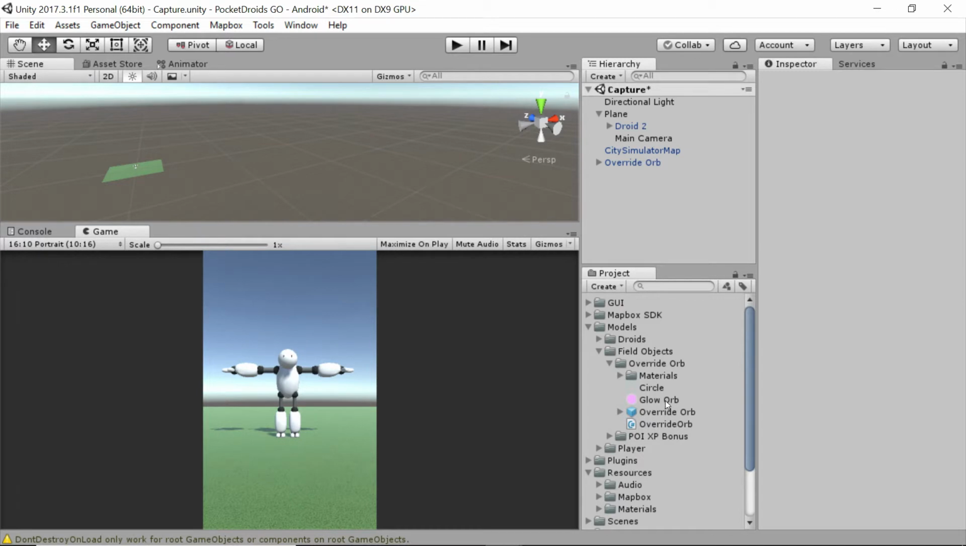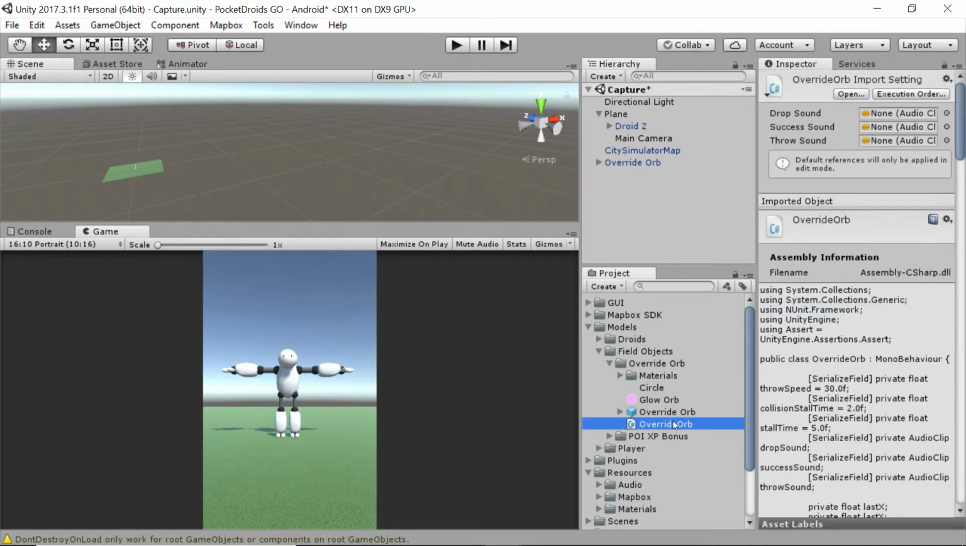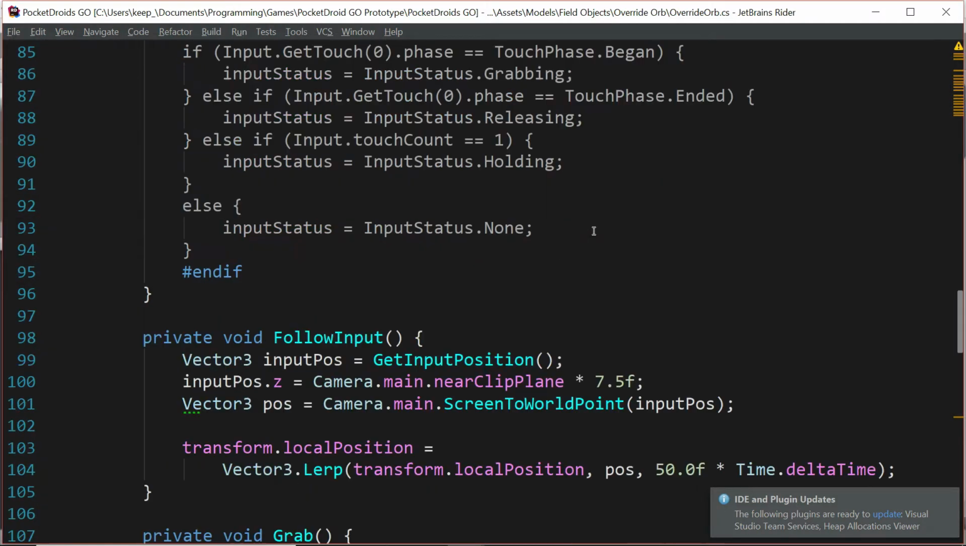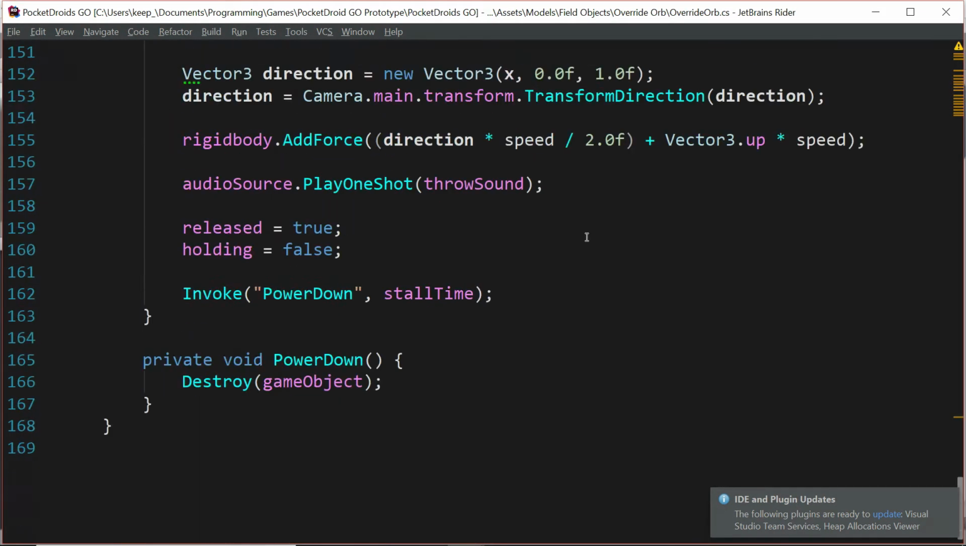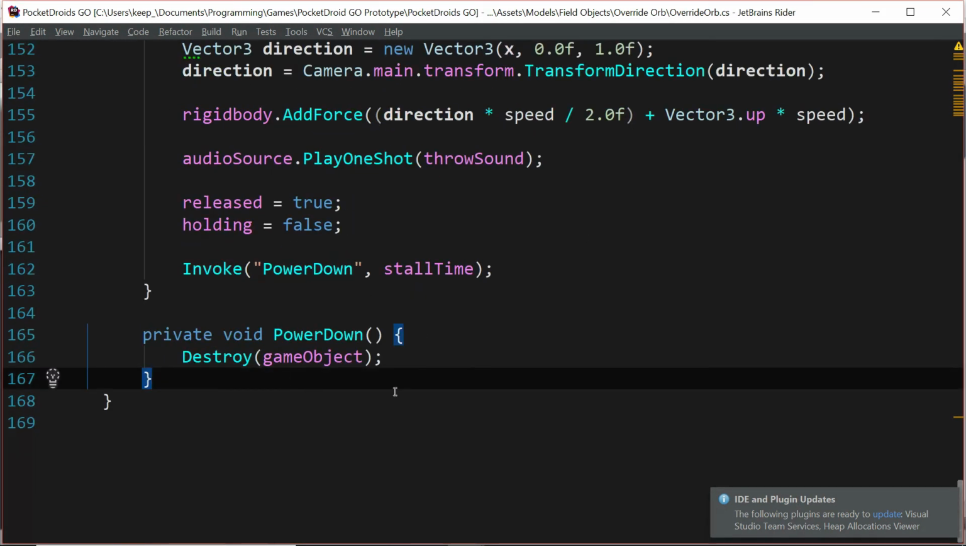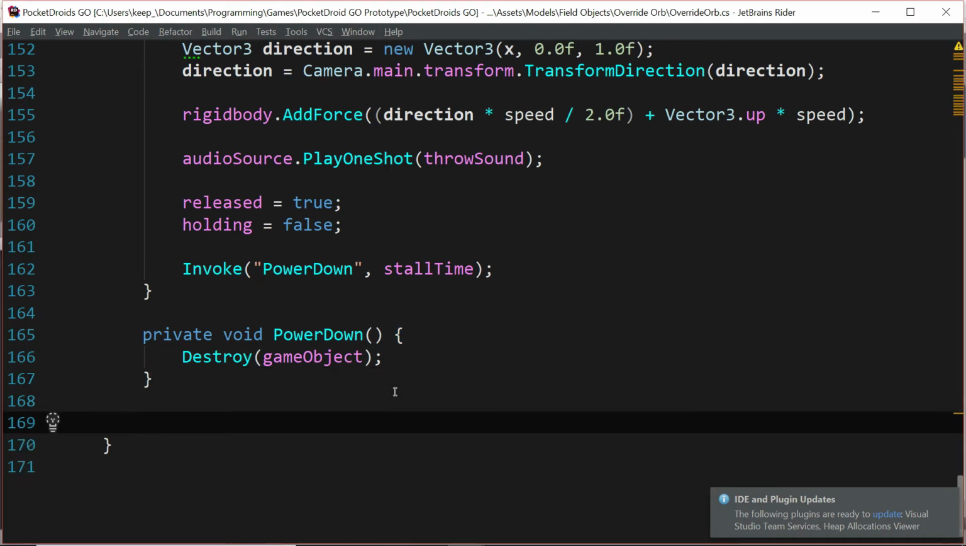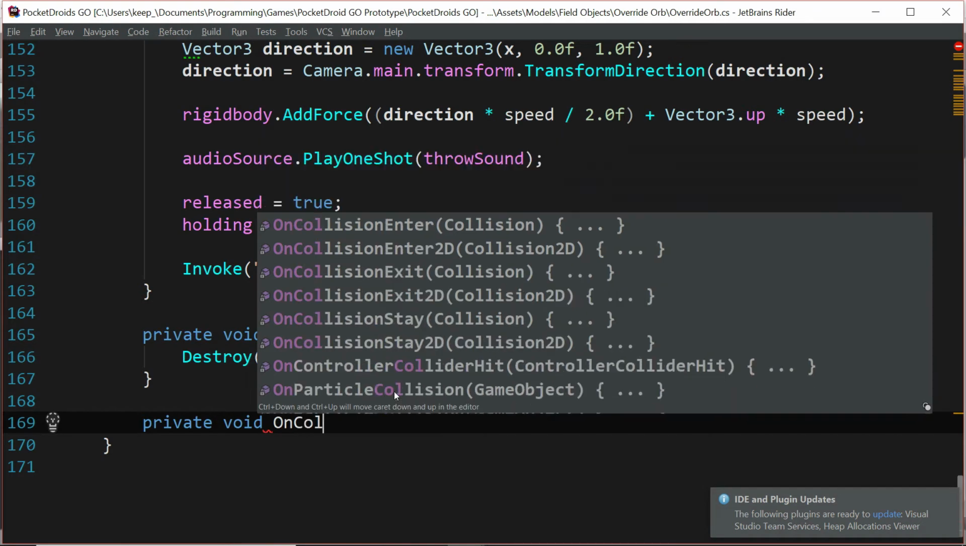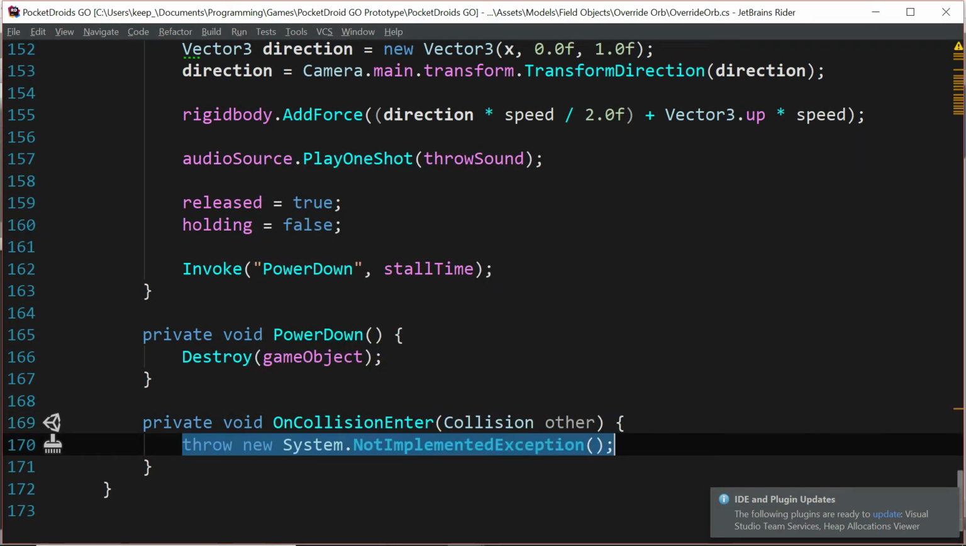So find that in your Project Explorer. And I'm going to double click it to open it in my IDE. And I'm going to scroll all the way to the bottom. There's one last function that we need to add. We're going to add private void OnCollisionEnter. And the system is going to pass in the other object that collided with us.